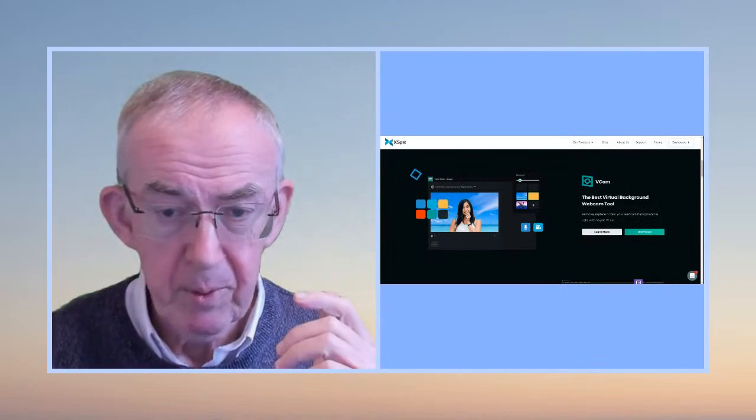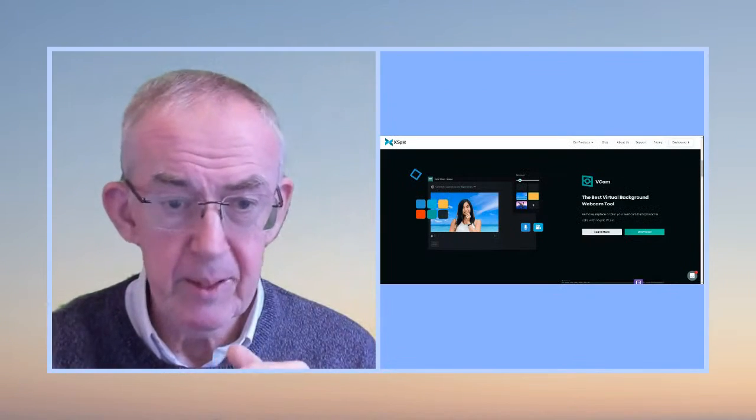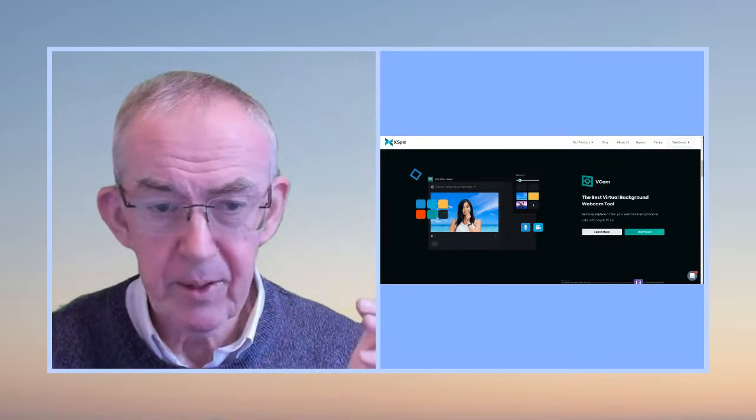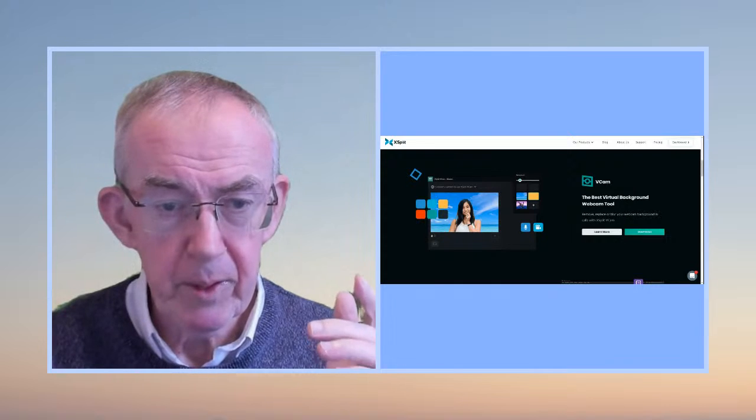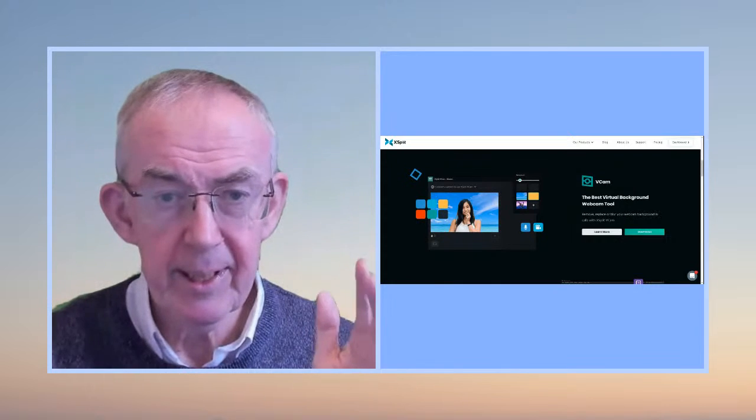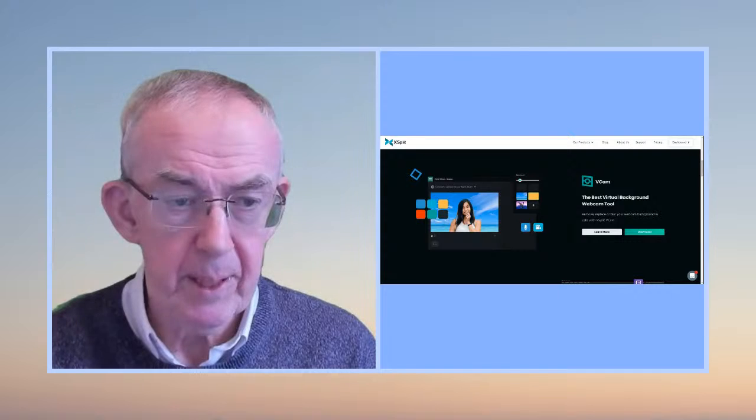Now I'm going to screen share, and I'm screen sharing from the website. Okay, so next to me now is the Xsplit website. I'm going to go through the tools that Xsplit actually provide us with, which we can use every single day in our live broadcasts.